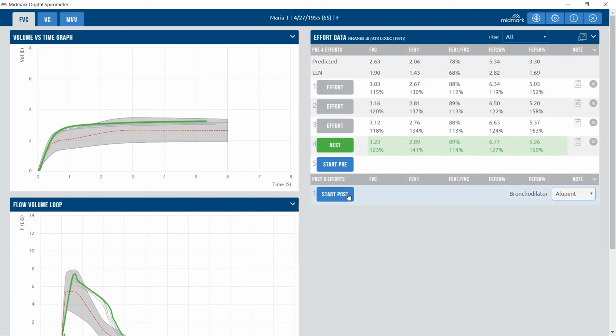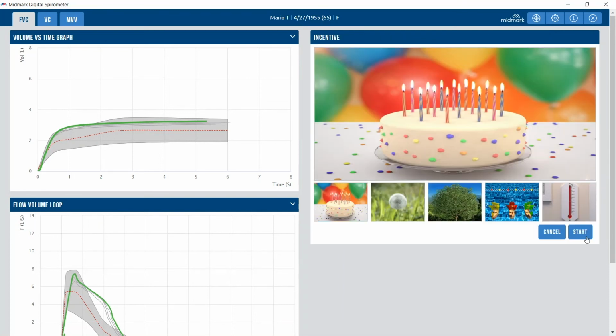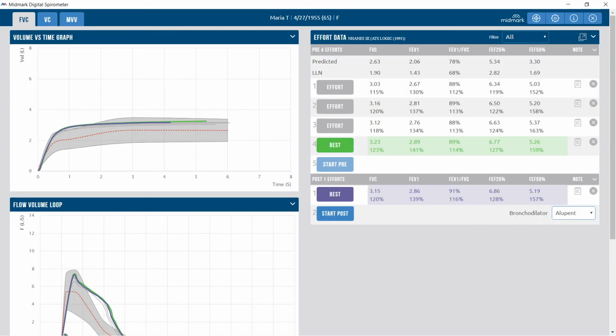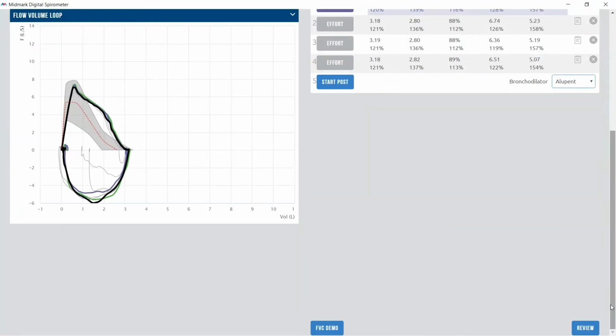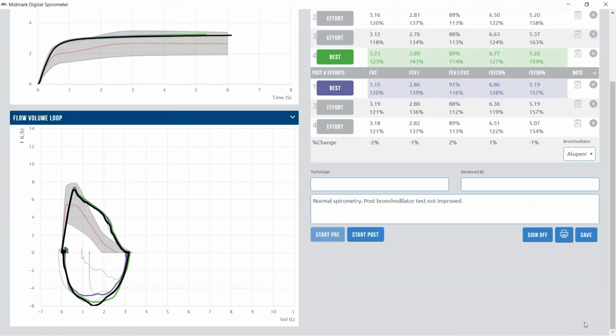Post-bronchodilator FVC tests are performed the same way as pre-bronchodilator FVC tests. Once a post-bronchodilator test has been performed, no more pre-bronchodilator tests can be acquired. After the patient has completed the number of required tests, click Review in the lower right corner of the test screen. This will display the View Report screen.